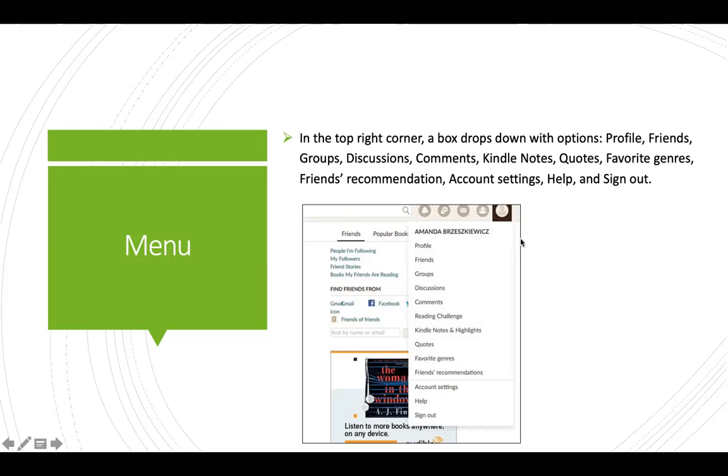Sign out really, if you're on your own computer in your own home, I don't normally sign out of accounts like this, but if you are at a public computer, like here at the library, then I would say always do sign out.